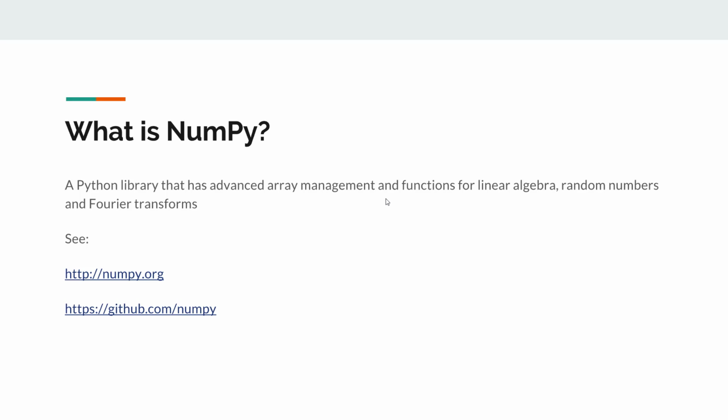If you want more information, I do urge you to go to the official website, which is numpy.org, and to also take a look at the NumPy source code at github.com/numpy.